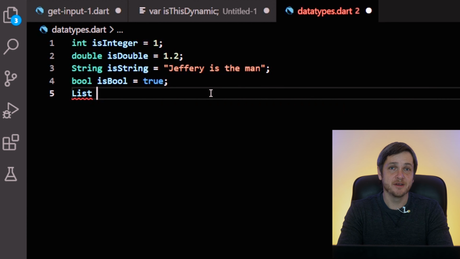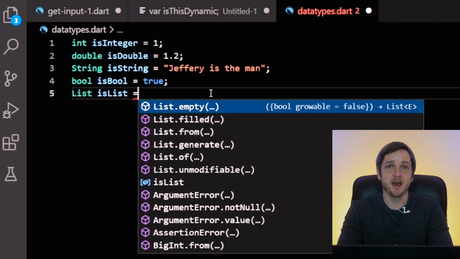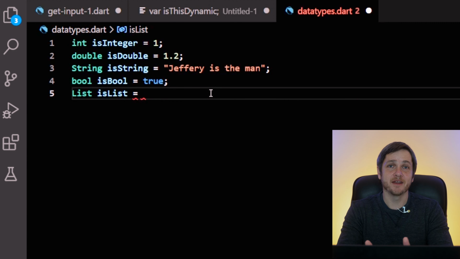The next data type is a list. Now, if you've programmed at all in the past, you've probably heard the term array. A list in Dart is equivalent to an array in a programming language like C, PHP, and many others. And what a list is simply an ordered list of data. The data can be an integer, it can be a double, a string, a Boolean, or any other kind of data that you might need to store in an ordered list.